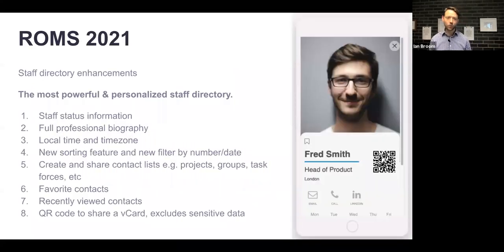Okay, so ROMS 2021. Firstly, we're intending to enhance the staff directory. The staff directory is going to become the most powerful and personalized staff directory that we hope most organizations have ever seen. How will we do that? Well, we're going to have staff status information, which can be the same as what we currently collect in the Return to Office app or the ROMS app, but it can also be extended. So if you'd like to start collecting additional information about your staff, we can do that as well.